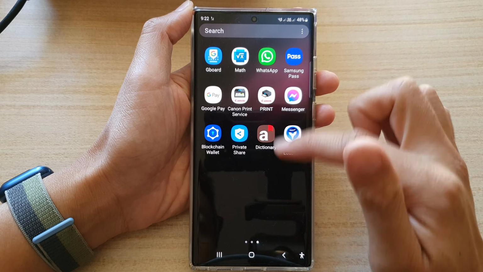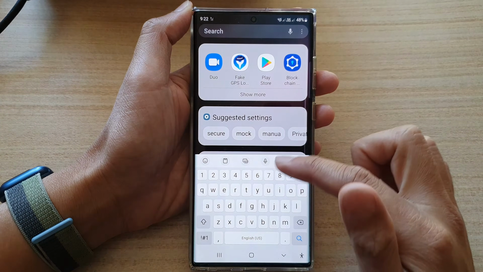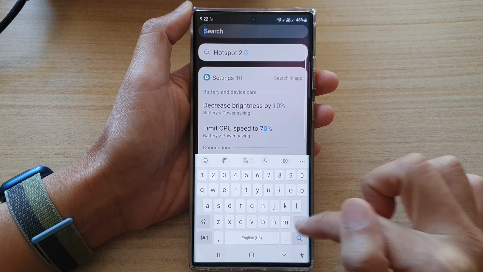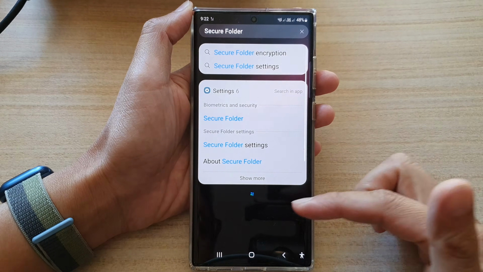And if I go into my app screen, you can see in here, my secure folder is now uninstalled. So you can see it's not in here anymore. I cannot search for it.